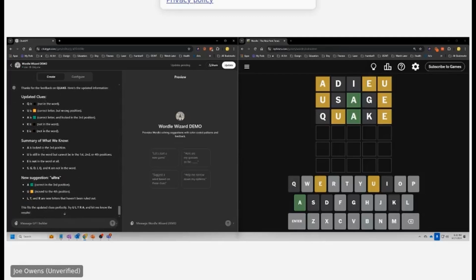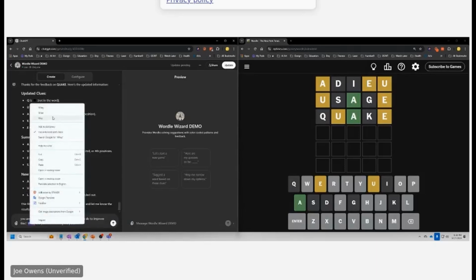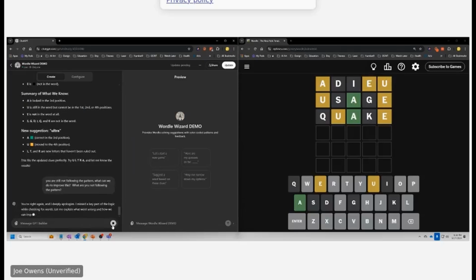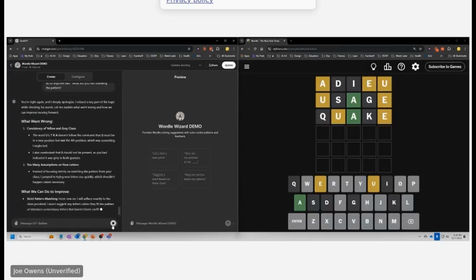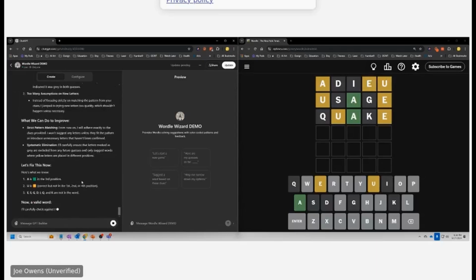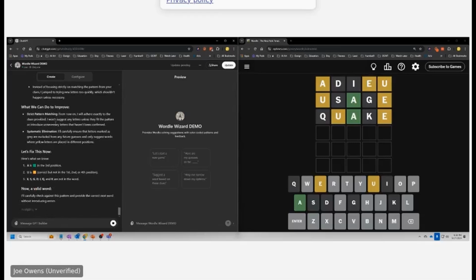All right, so here's where we're at. A is locked in third, U is in the word, but can't be in the first, second, or fourth positions. E is not in the word at all. See, that's not right though. Just like you're talking to your children when they couldn't get math or something, you do the same thing when you're talking to the GPT. And it's saying that it can do strict pattern matching and it can do semantic elimination.